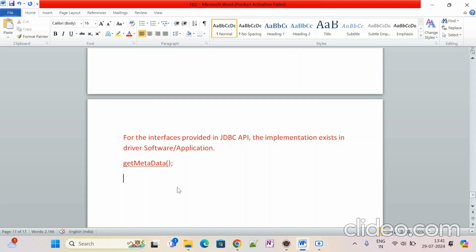To create the Statement object in my application, which method do I have to call? Nothing but createStatement. Similarly, to create the ResultSet, which method do I have to call? executeQuery. You remember this, right? executeQuery and executeUpdate. We already discussed these two methods in a session in our previous class. To create the ResultSet, we have to call the executeQuery method.